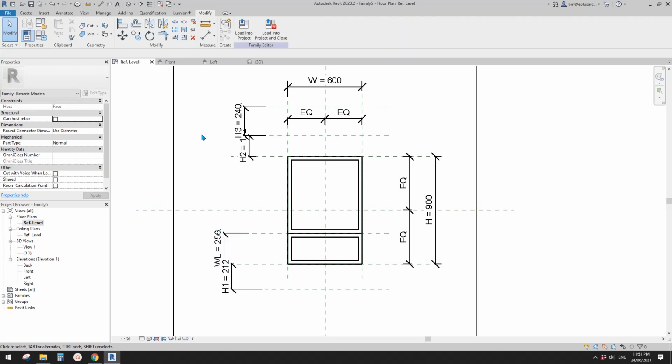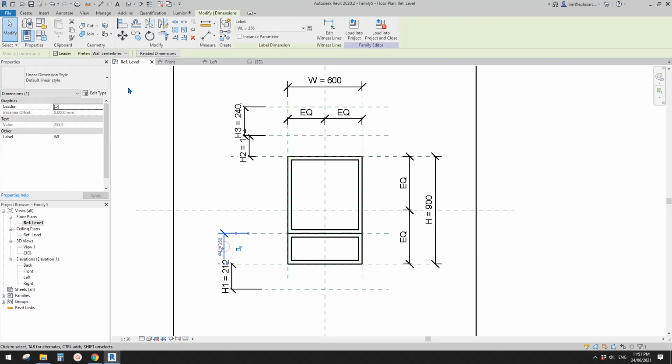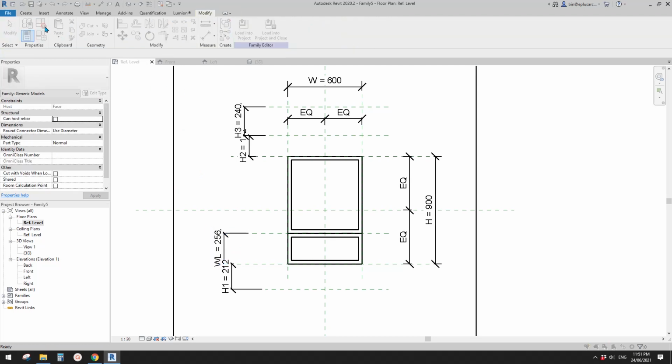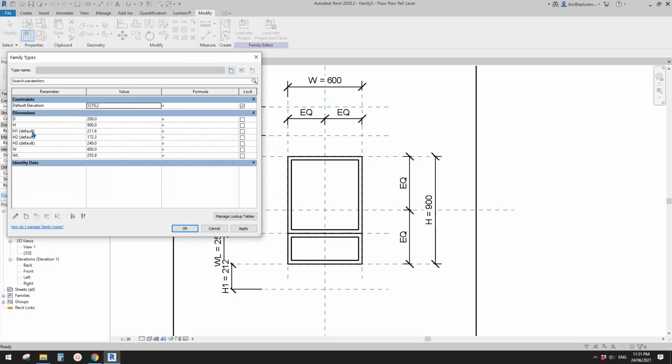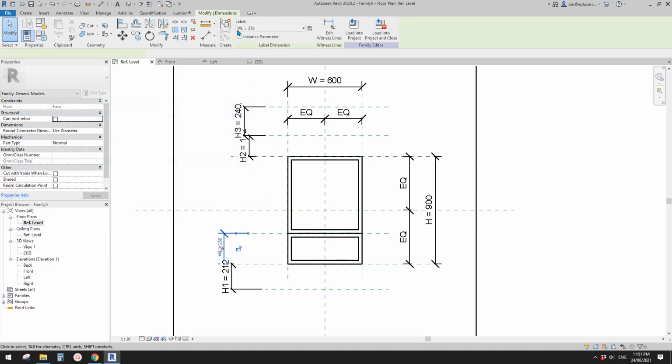Okay, so you don't need to go to family types to edit these parameters. You can just do it here.